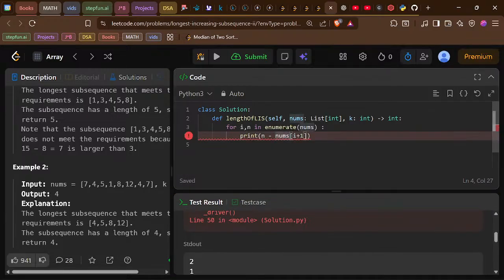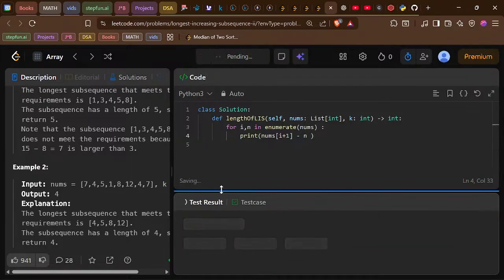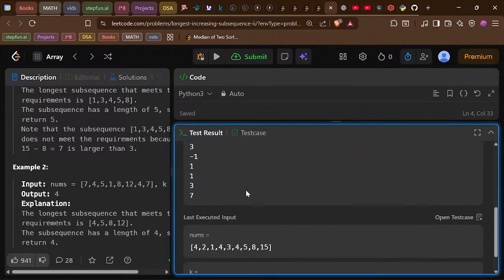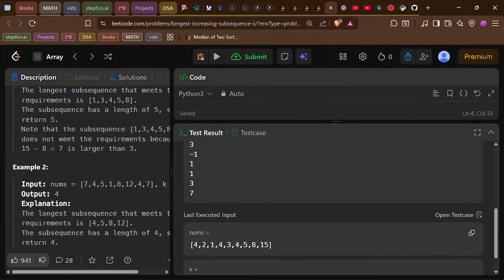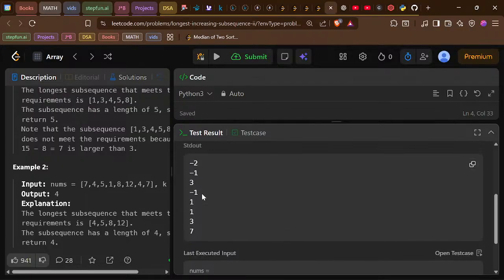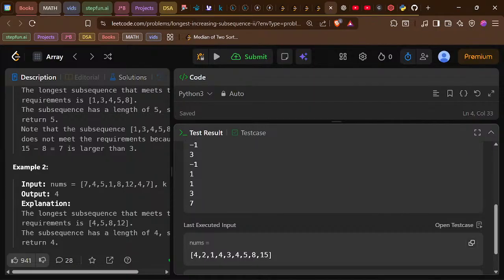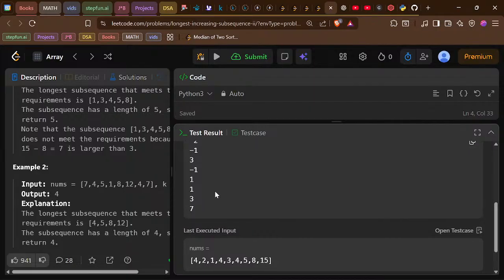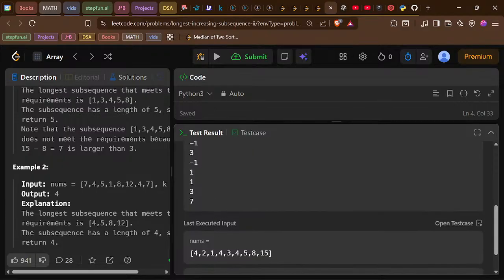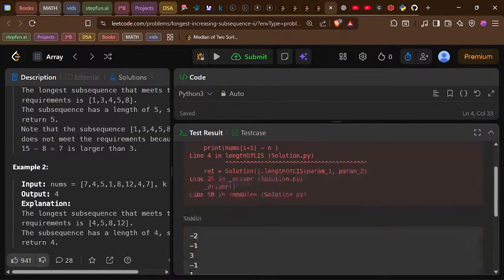So yeah, I think it's supposed to go minus here. If I do that, so 4 would be the first one, 4 again. What? We have another 4. I'll try a different test case.